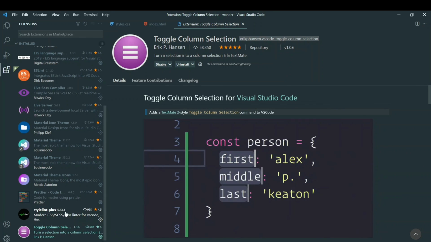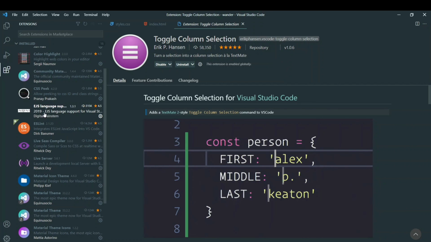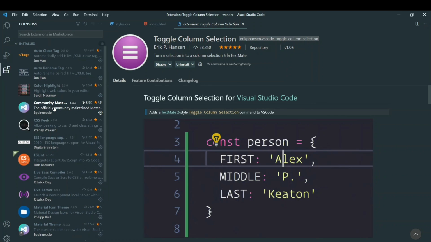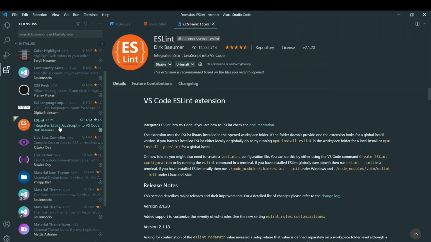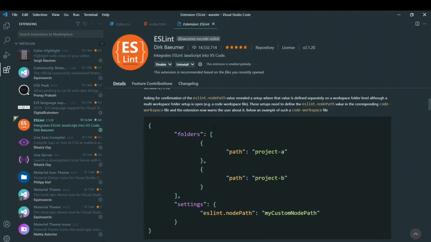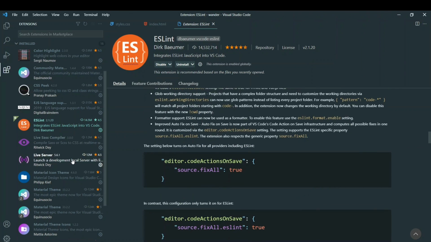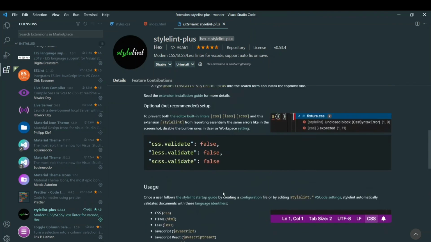Now we have Stylelint Plus, and then I've also used others such as ESLint and EJS language support, and also many other things that I have used. But I think the 10 extensions that I told you about are the most commonly used by people and are quite important when it comes to coding in VS Code, which makes it much easier.